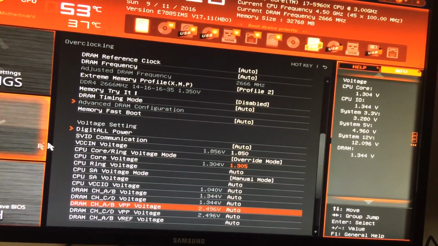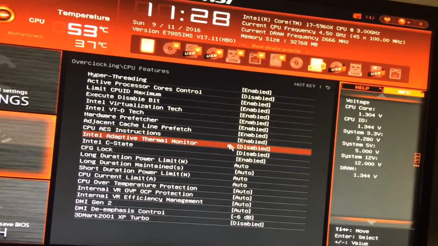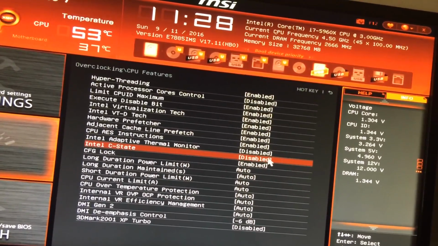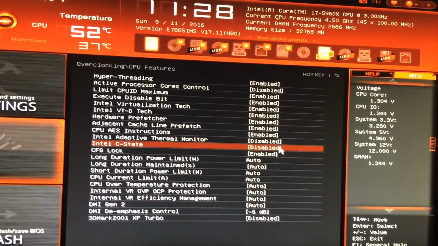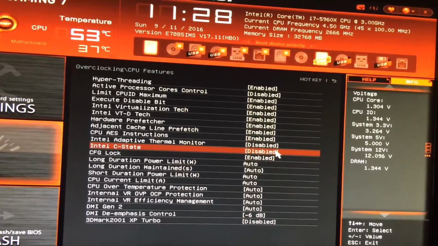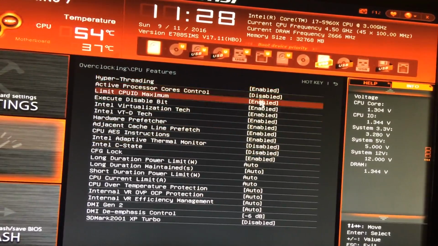There is one more thing I can show you, which is CPU features. I tend to have Intel C-state disabled, because this just basically controls a whole host of power saving options which I'm not interested in. I disable it for maximum stability. So that is pretty much all of my settings.